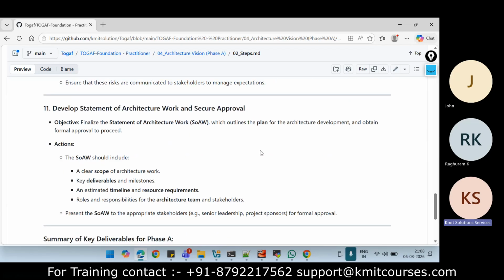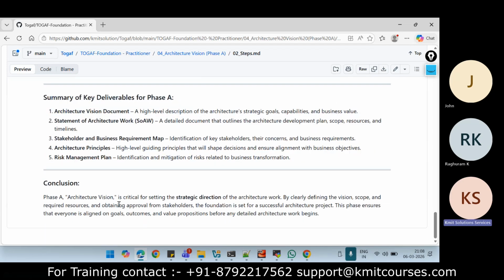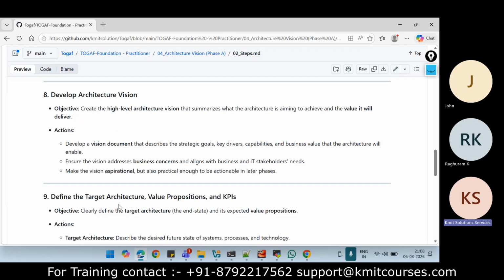Develop a statement of the architecture work and secure the approvals. The statement of work includes the scope, deliverables, timelines, and the architecture team's responsibilities. Right. So these are the things which we need to follow step by step so that we can develop an architecture vision document.